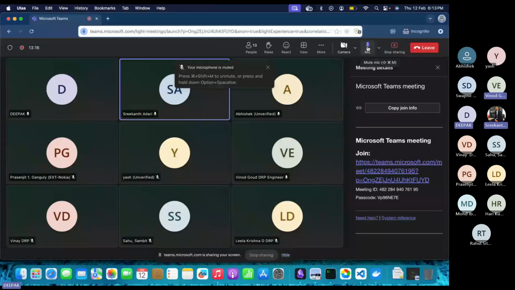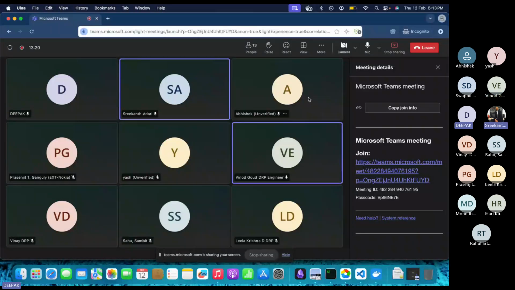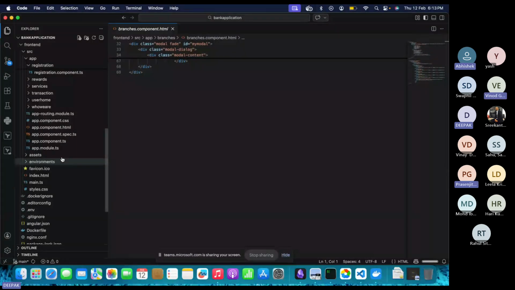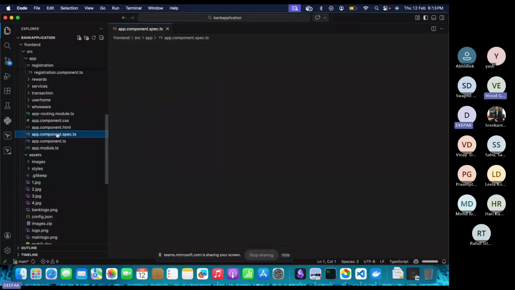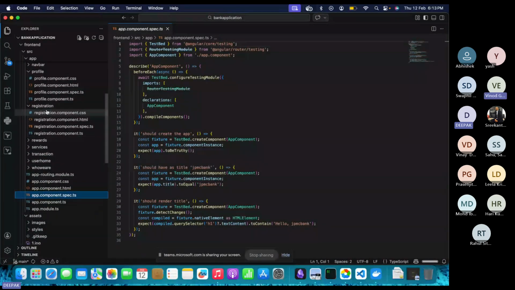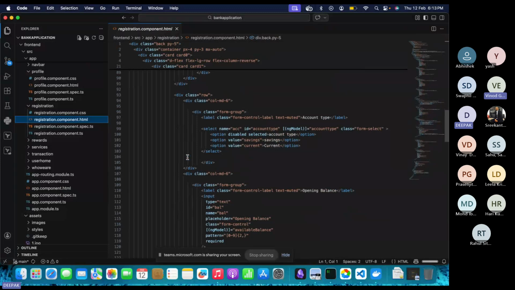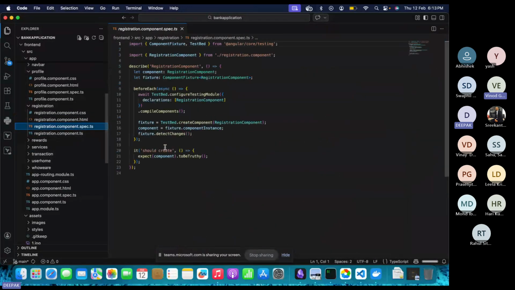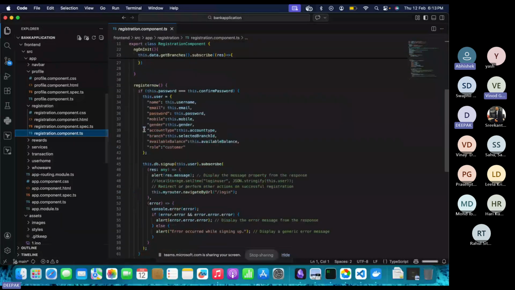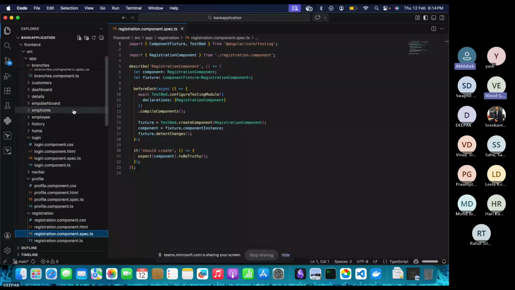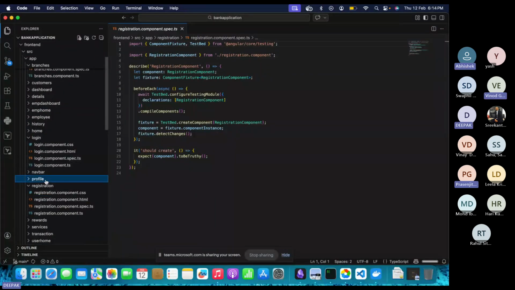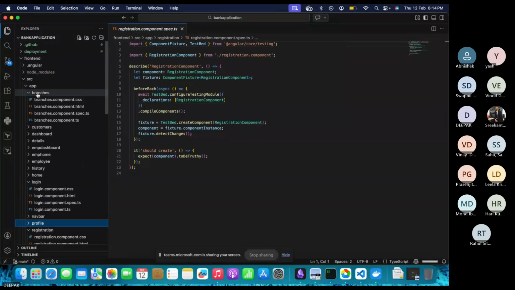Is my screen visible to you all? Yes, it's visible. Abhishek, I'm trying to find those APIs, but I'm not able to figure out this component. I believe this registration page is a static HTML page. You have to go to the TS file. No, it is a testing file. You have to go to the TS file, registration.component.ts.